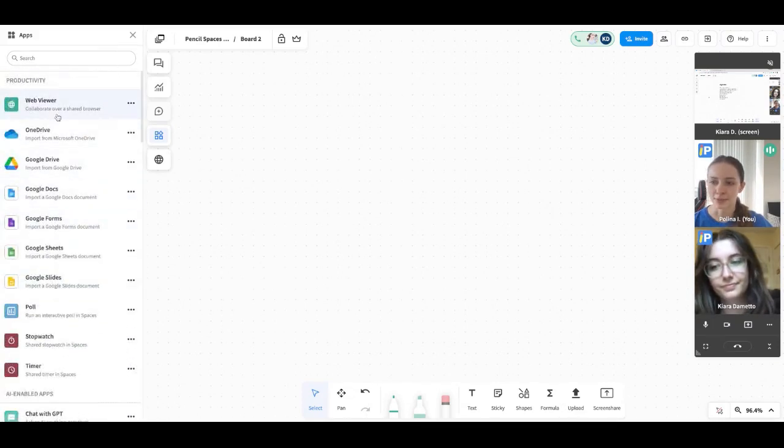There are two different types of apps that you can open here. Collaborative apps that are visible to everyone, that anyone can edit, and private apps called iframes, meaning that every student can edit the same app without changing the view for others.